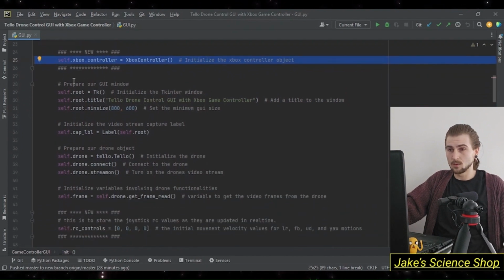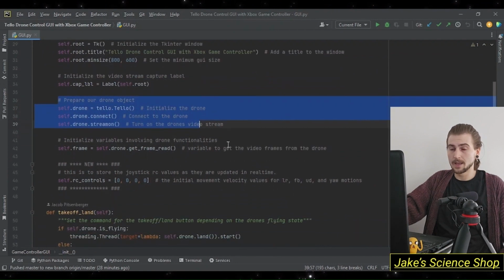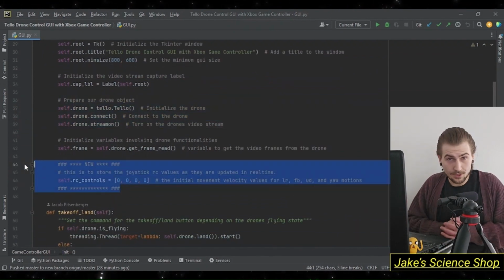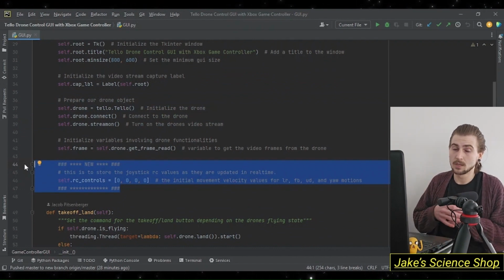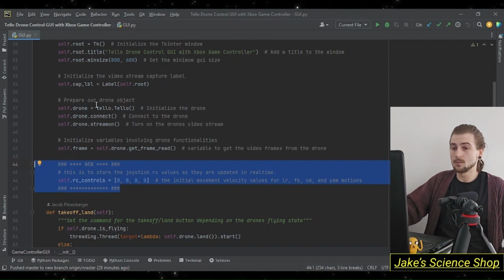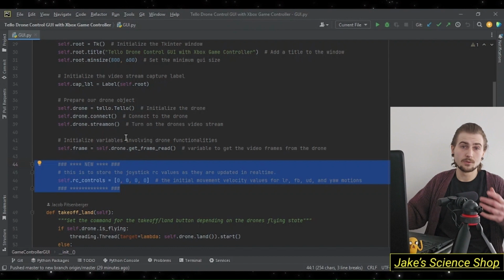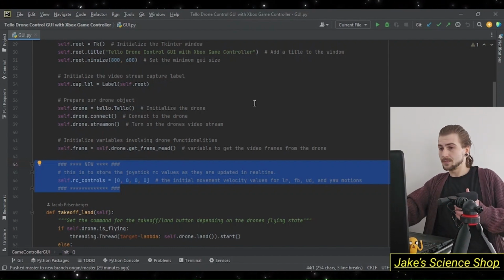Now, we prepare our GUI window, initialize the video stream, prepare a drone object, and get a frame read object as we did before. But one last addition in our initialization, we're going to define something, self.rc_controls. We're going to set it equal to a list of 4 values being zeros. Now, these are going to be storing our RC control values received from the joysticks in this format.